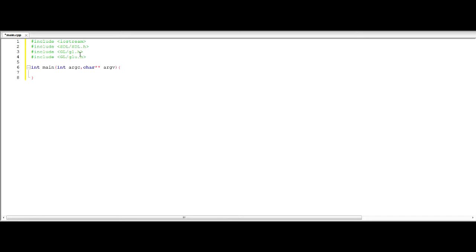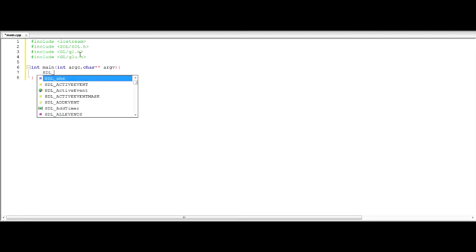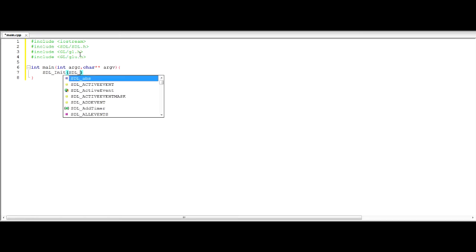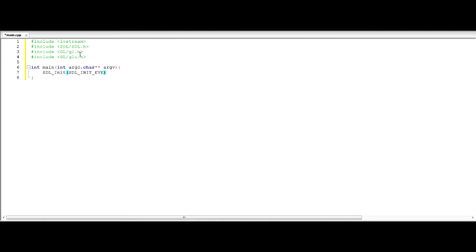So we're going to be using SDL to handle all our windows. We're going to start out by initializing SDL. We can do this by calling the function like so, and passing this parameter in. Don't worry if it doesn't come up in your suggestions if you're using Code::Blocks. A lot of things aren't in SDL.